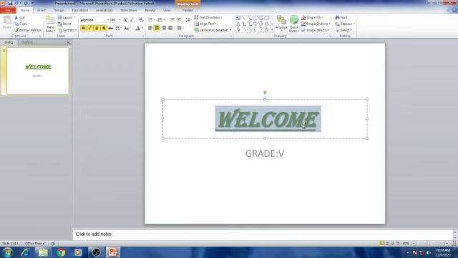Okay. So mainly there are two types of alignments available, that is horizontal alignment and vertical alignment. Horizontal alignment and vertical alignment. Horizontal alignment means we are moving this one to left, right and center. Okay, and one more is there, that is justify.